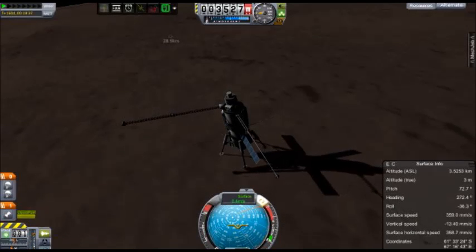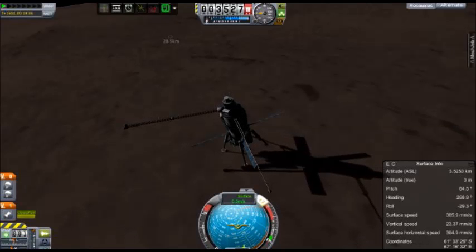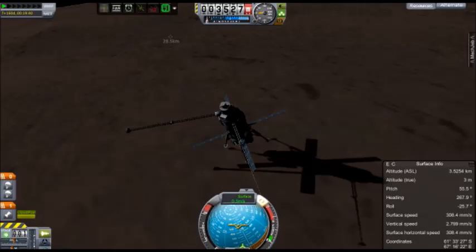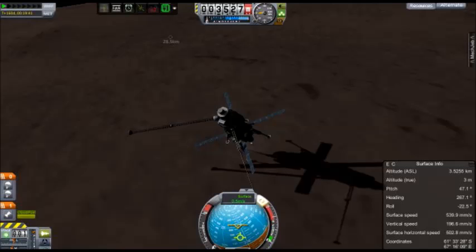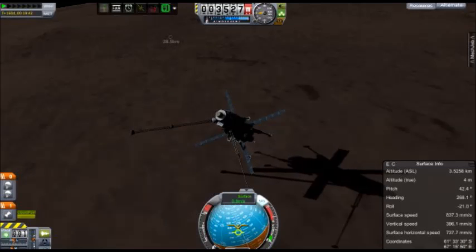Now we have touched down, wobbling a bit though, so I'll just back up so we don't tip over and smash all the experiments again.